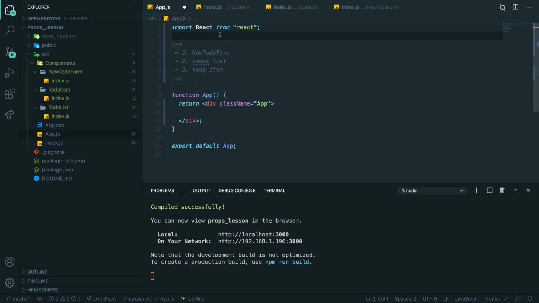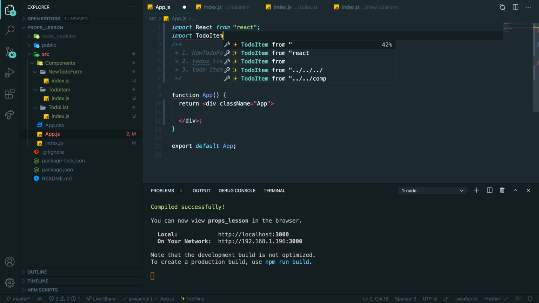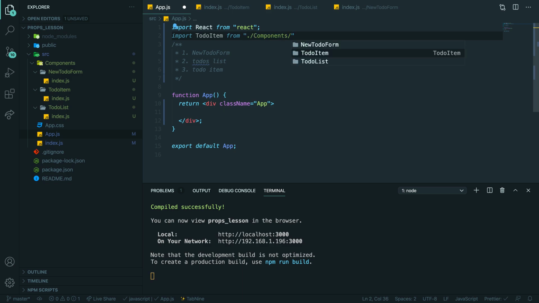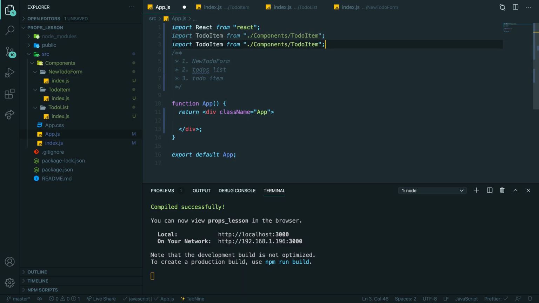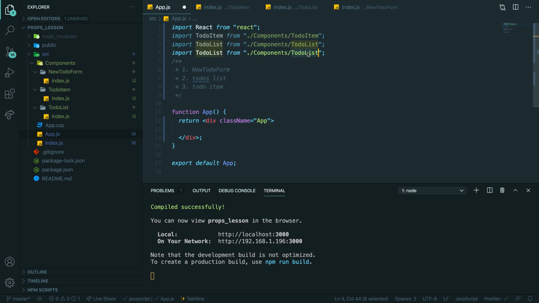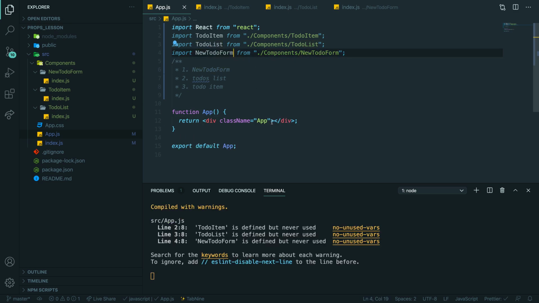So let's actually import them. So we have import, how do you call it? To do item from, what? Components, to do item. Then we have to do list, right? And another one is new to do form. So it has 3 components.